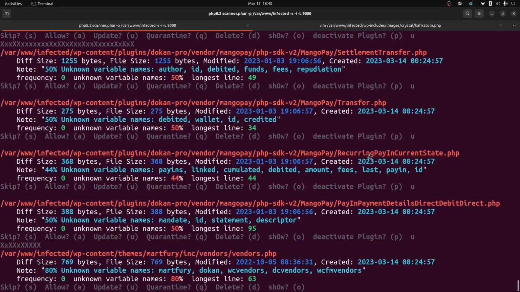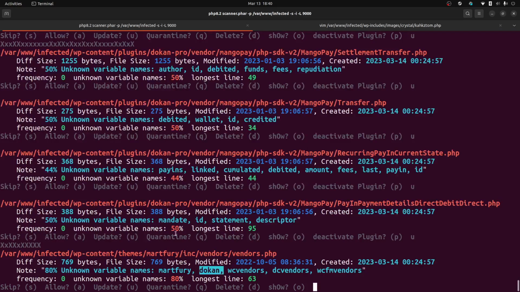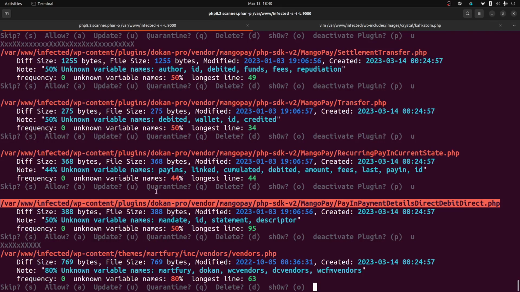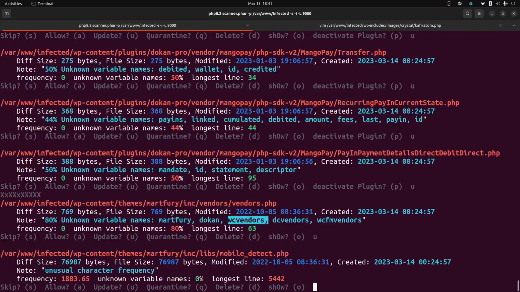When malware installs that stuff, it's going to use very generic names, things like load, license, key, template. It's not going to pick a file name that's somehow actually related to the function of the plugin. It's going to use very generic types of things. Here we have Mart Fury DC vendors. See, this is probably related here to this Dokan Pro. These are probably some kind of payment gateway that's related. And these are just weird custom variable names. We're going to go ahead and add those to the list.